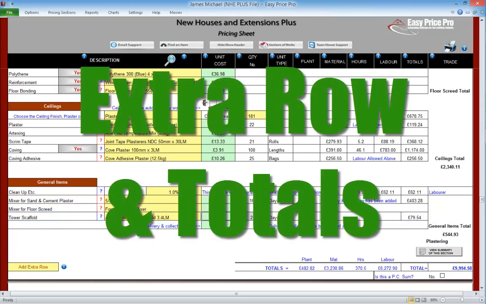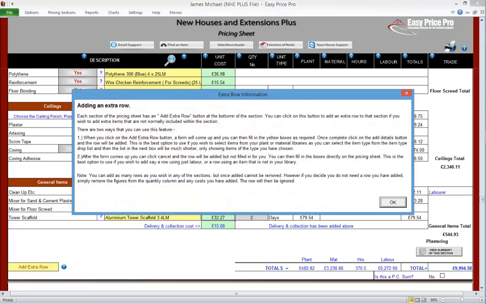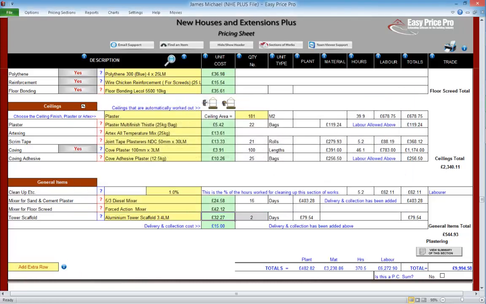Extra row and totals. As we've seen, the plastering section contains all of the common and not so common items and tasks that we may need to allow for in this section of works. When we arrive at the plastering section, much of the work is done for us. We can, if required, allow for additional items or tasks. We just click the Add Extra Row button, located here, and use the straightforward form. If we click the blue info icon, we are provided with details on how to add an extra row.